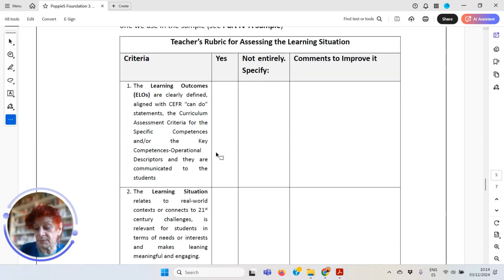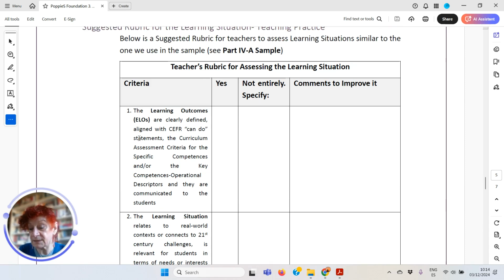The learning outcomes are clearly defined. That is, they are SMART. They are aligned with the Common European Framework of Reference Can-Do statements, the curriculum assessment criteria for the specific competences, and/or the key competences operational descriptors. We may focus on one aspect more than the other, and that's fine.